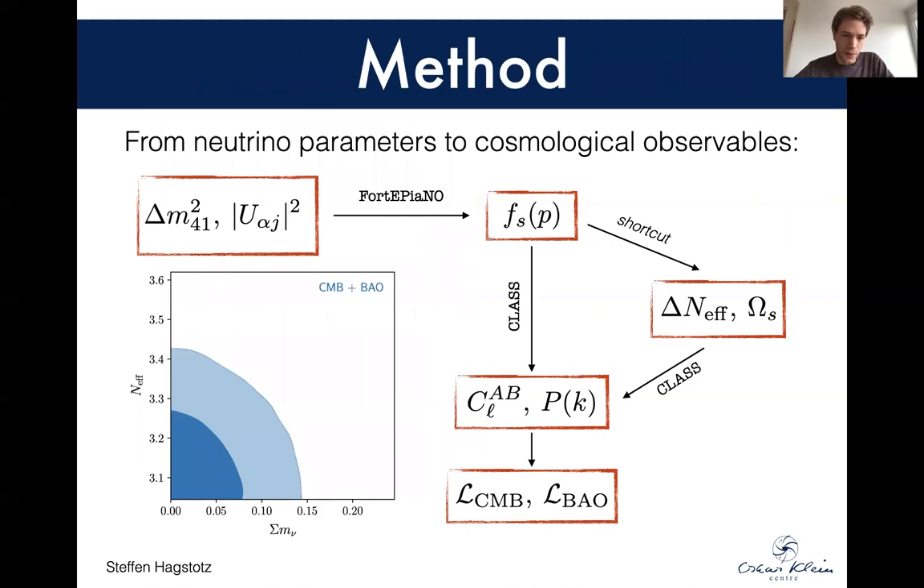All right, so how does the whole setup then look? We start with mass splittings and mixing matrix elements. We use FORTE-piano to calculate the sterile distribution functions. With these distribution functions, we can directly compute the cosmological perturbations. In practice, this is a bit time consuming, so we take a shortcut and just extract the contribution to N effective and the density of the sterile from the distribution function and use those as a shortcut to calculate the cosmological observables. And the main constraints then come from combined CMB and BAO data. They set a limit on the maximum additional contribution to N effective and to the neutrino mass. And this is how we rule out the sterile parameter space part by part.